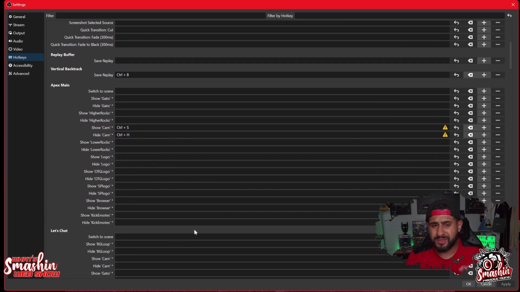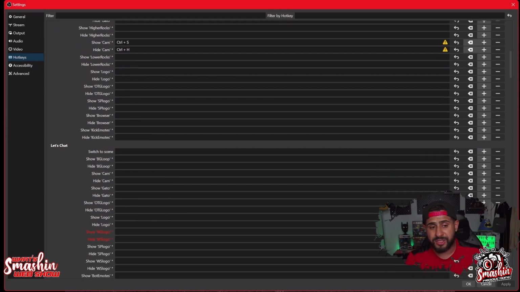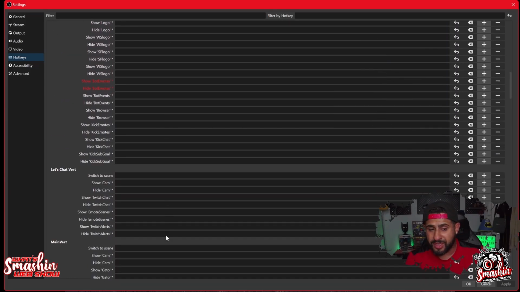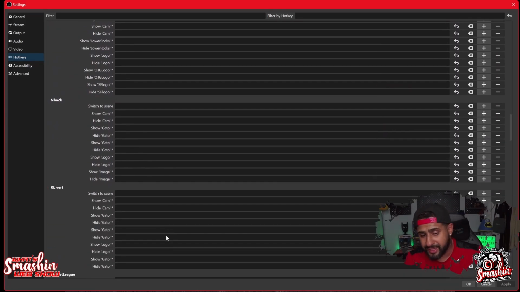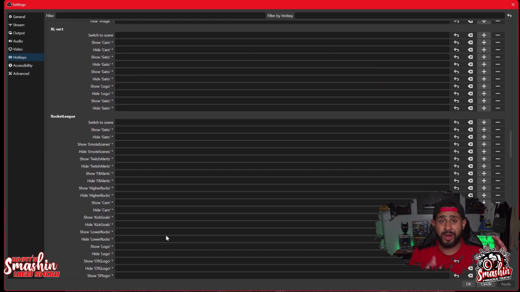But remember, Control S is to show, Control H is to hide, and you pick these commands. I picked them because they make the most sense to me. And then here's the Let's Chat screen where I'm usually talking to you guys, and it has the vertical versions as well, NBA 2K, and it's just the difference of how I have it on landscape and how I have it in portrait. And the plugin is super dope. I did make a video about it, and I recommend you check it out.